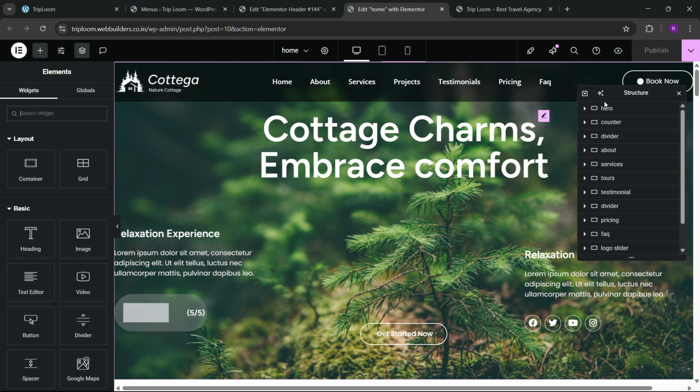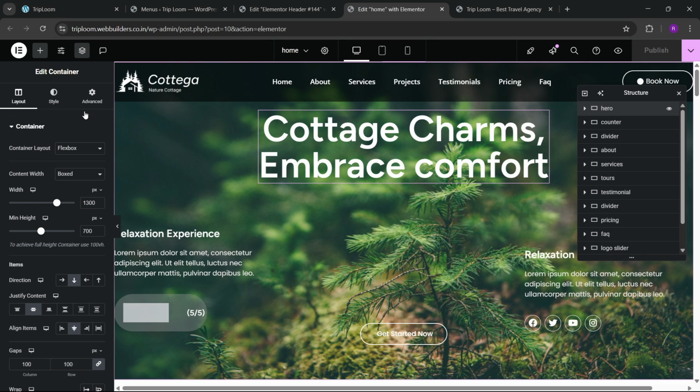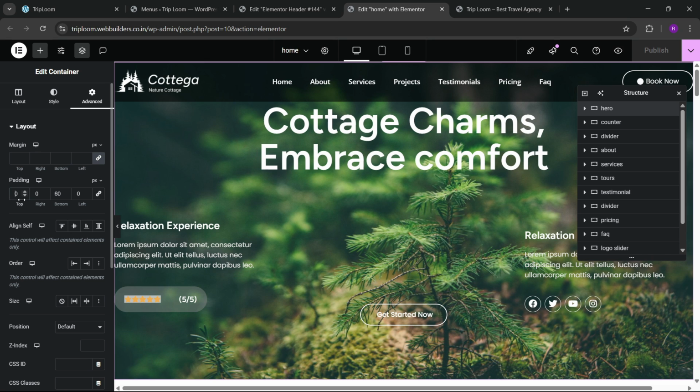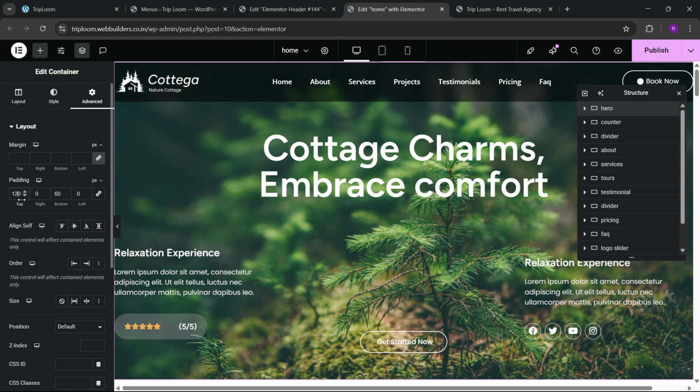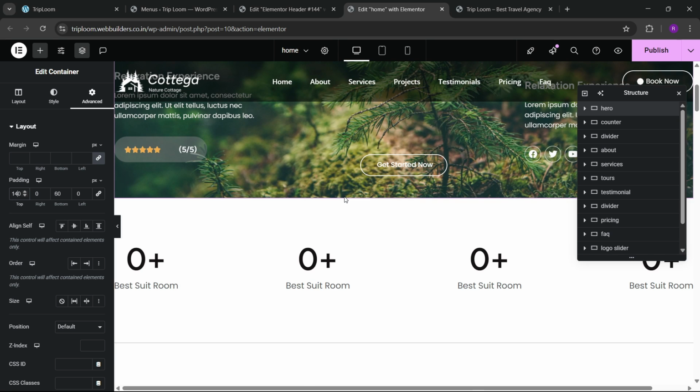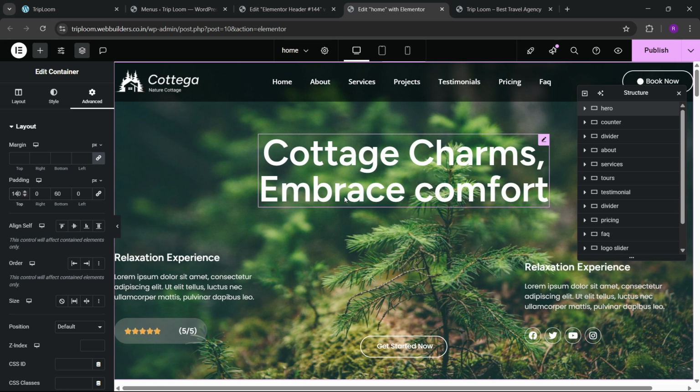Okay, so this is loaded. Now we're going to go to the hero section, and here we're going to increase some padding at the top, so we can keep some spacing. Okay, so this is looking good, I think. Okay, so this is done.